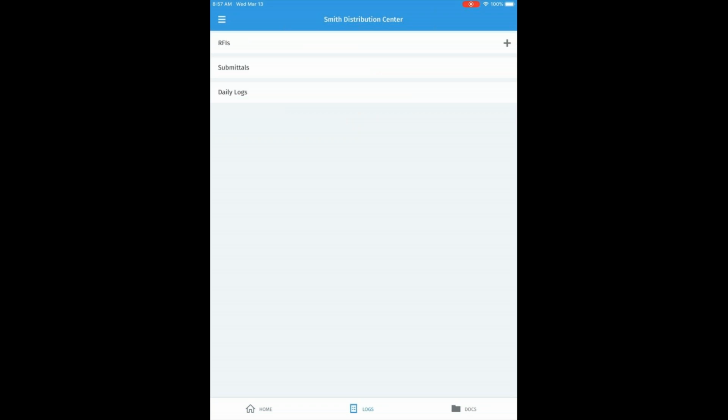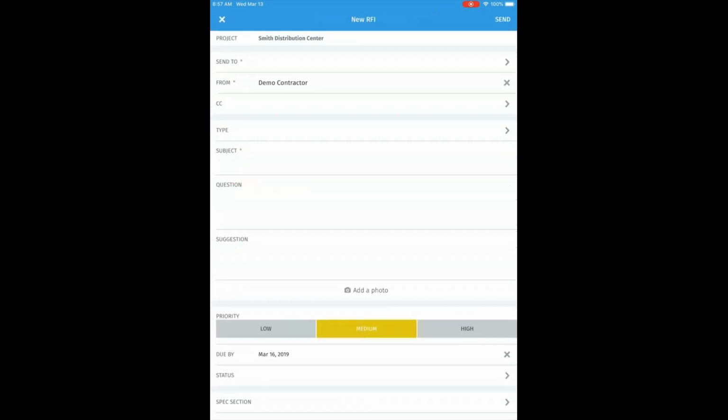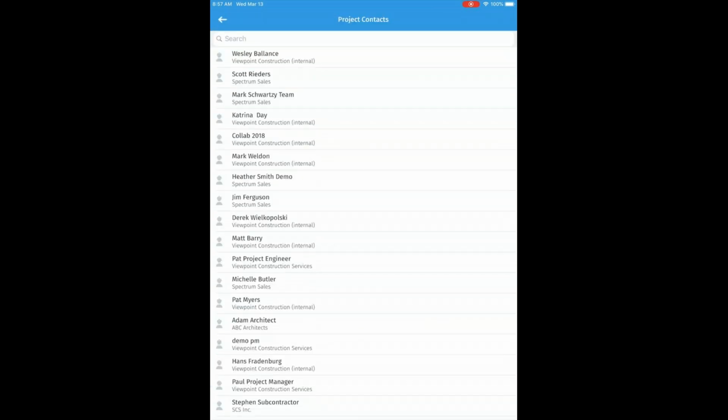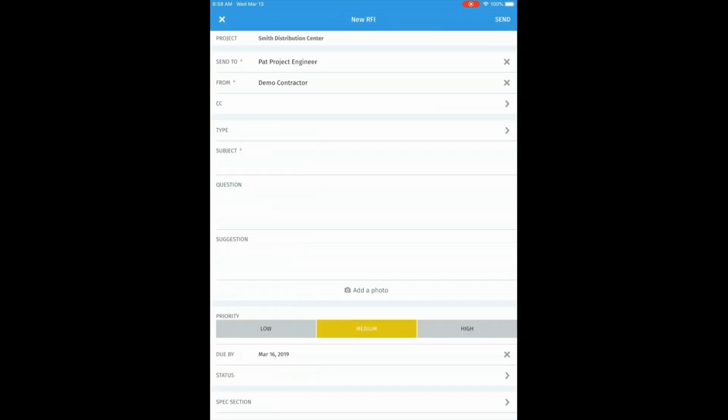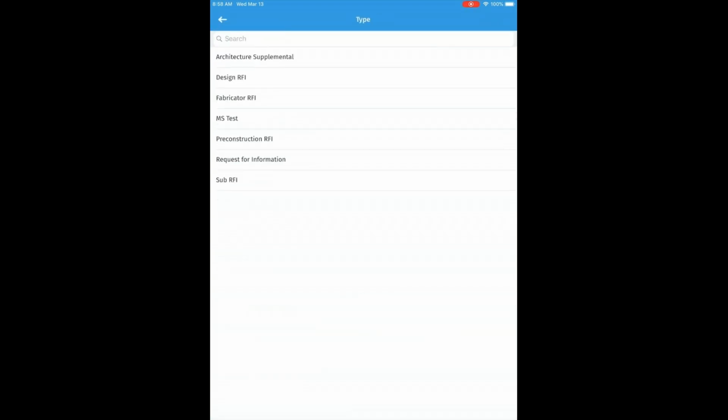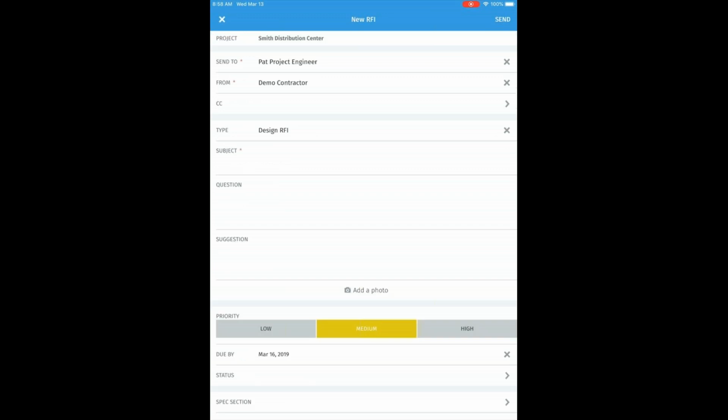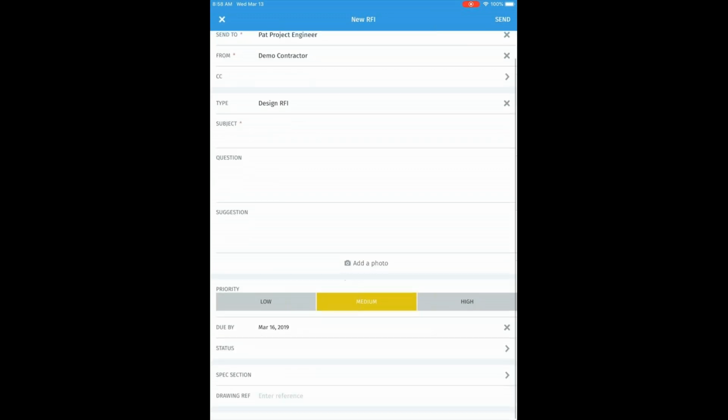And so I have this ability to, here's my RFIs and submittals and daily logs. If I go into the RFIs, if I'm in the field, it's very easy to come through and say who am I sending this to? So carbon copy, give it a type, same kind of things that are flowing through, give it a subject, give it a question.